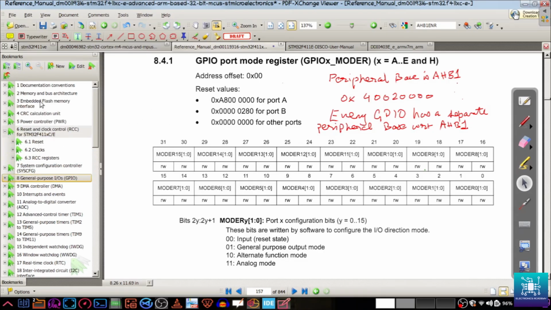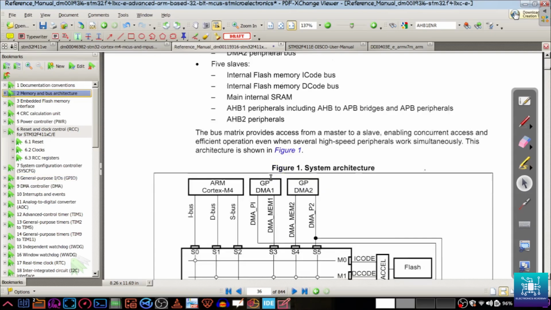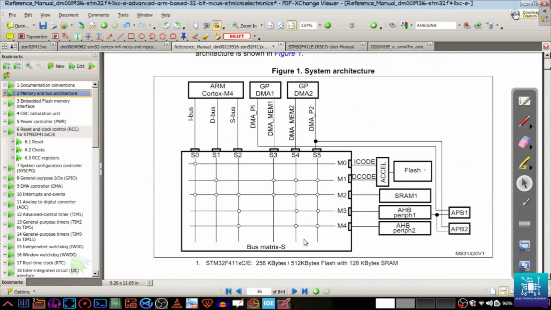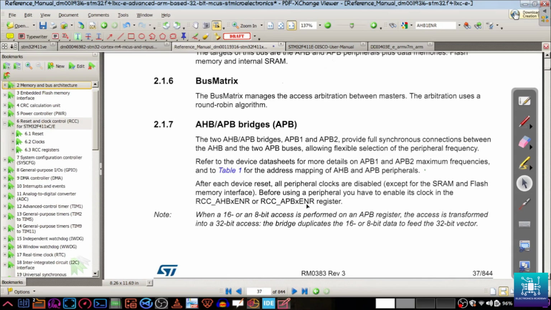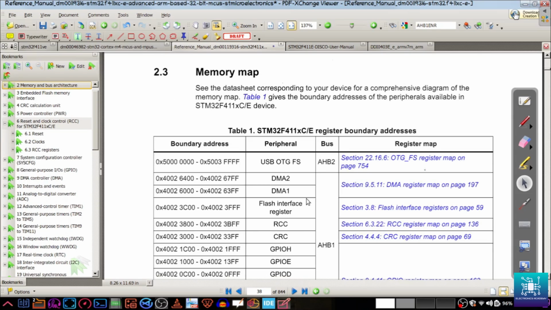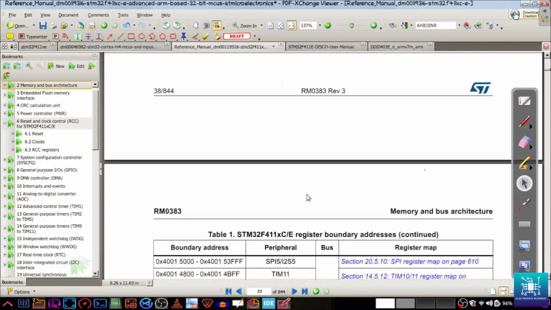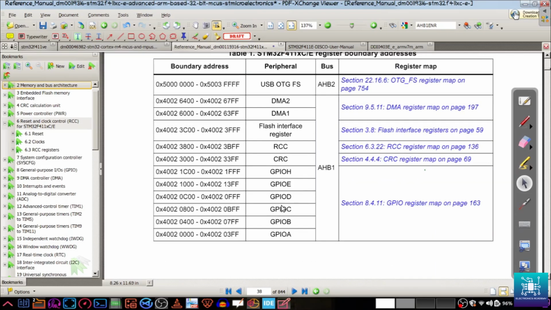So the same address. So let's go to the memory and bus architecture chapter here and go down to look for GPIO port D. So this is the map that you have to look into. So GPIO port D starts from 4002 0C00. Can you see this?